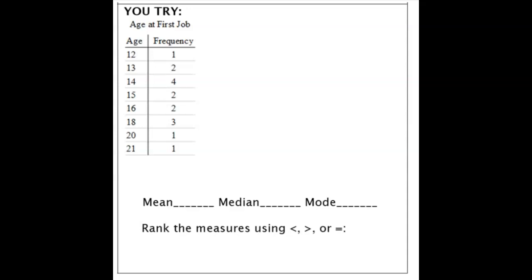This is a frequency table that represents people's ages when they got their first job. So in order to find the mean, median, and mode, we're going to have to do a little bit of work here. I'm going to do the, not really the shortcut, but the easiest way to find the mean using a frequency table. So I'm not going to write it out as a list because that takes more time.